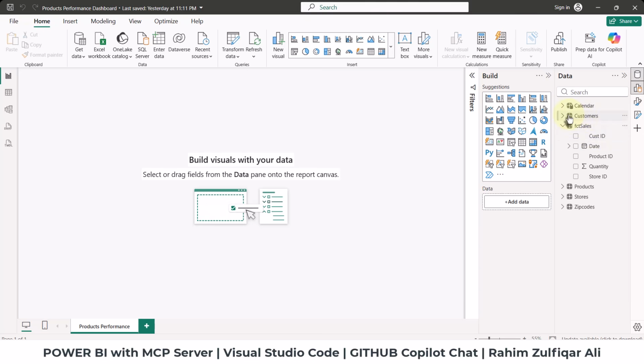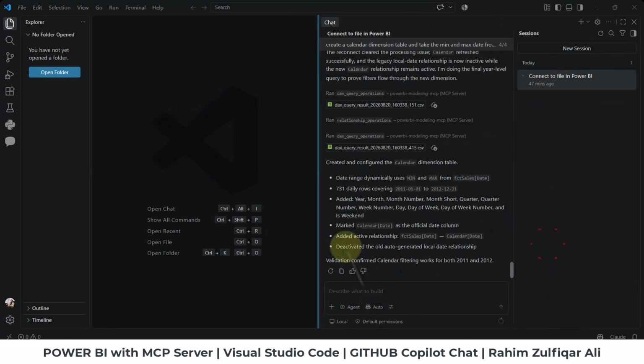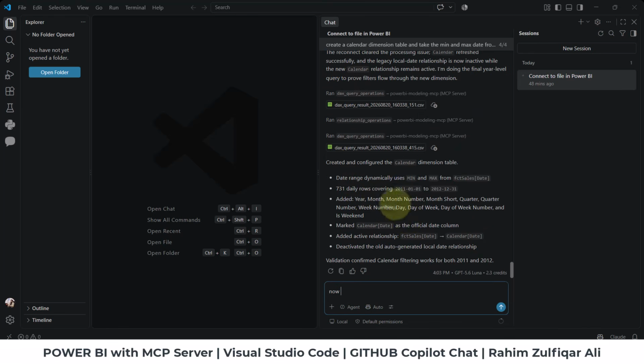So what we can do here is give a simple prompt again. I will say: create the explicit measures using DAX for having the total sales, then quantity, customers, and time intelligence DAX. Now see this, all the steps have been completed here, and it tells me that it added year, month number, month short, quarter number, week number, day of the week number, and is weekend.